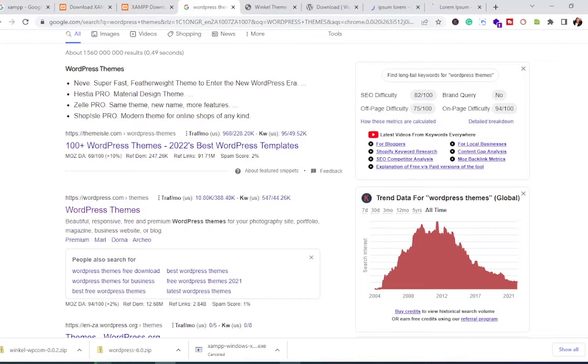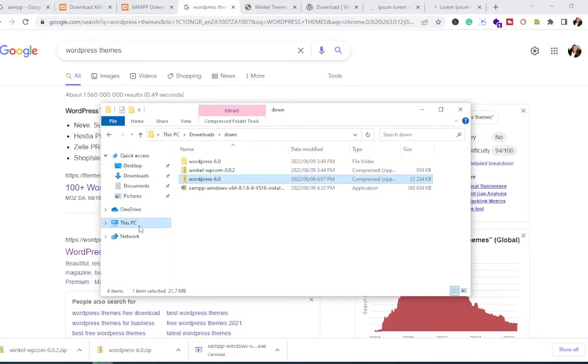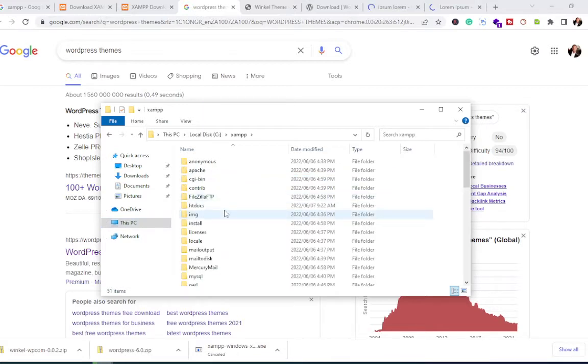Okay, so now because we have installed the XAMPP, I'm just gonna open my PC. So let's go to this PC, choose local disk, and choose XAMPP. All right, so in this folder, this is to show you that XAMPP has been fully installed. We'll be working on htdocs, and in htdocs we'll need to add a folder.